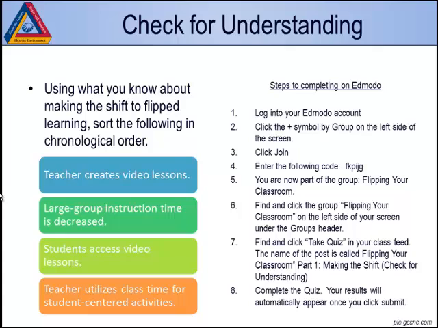The group code is FKPIJG. The activity is identified as a quiz on Edmodo and is called Flipping Your Classroom, Part 1, Making the Shift. Check for understanding. The steps for completing this assignment are provided. Feel free to pause and read through the steps if you'd like.